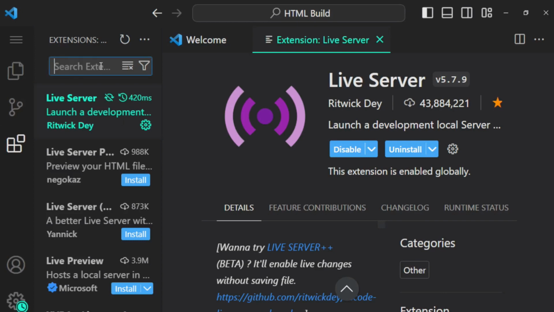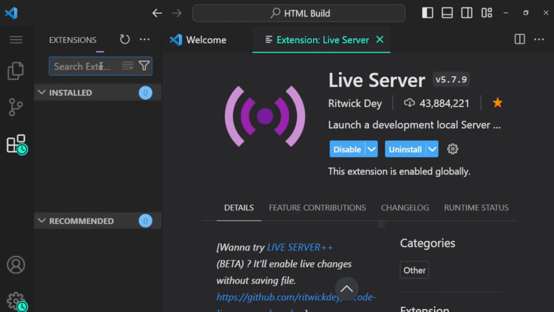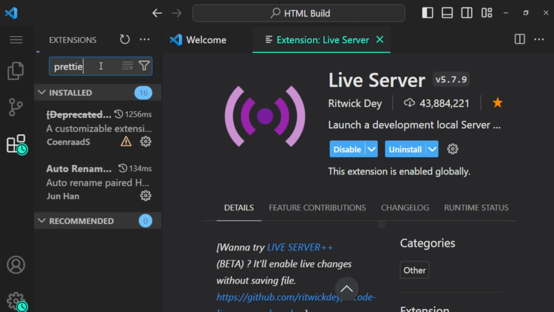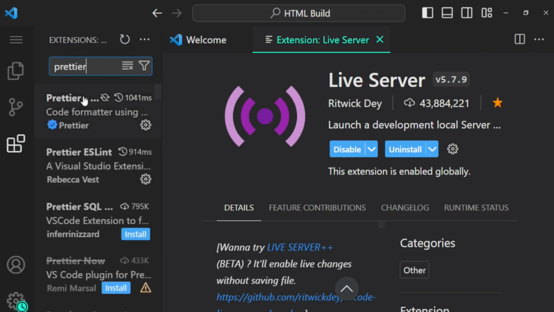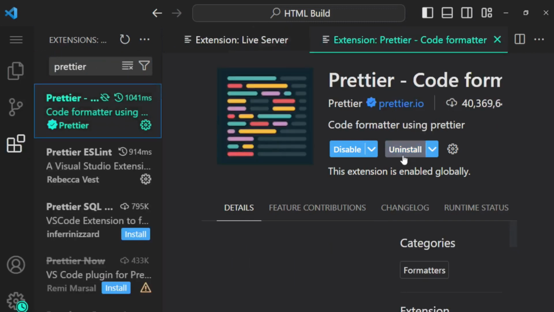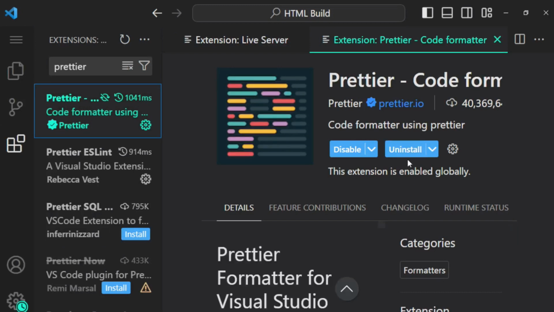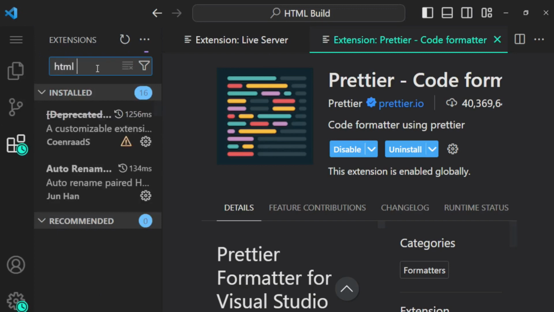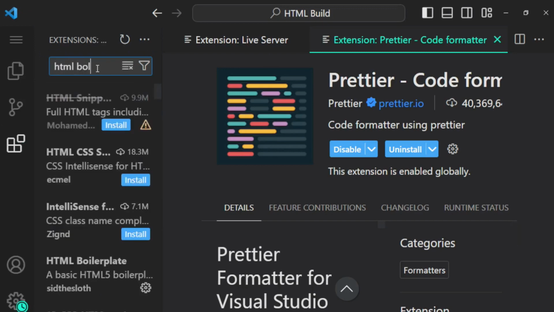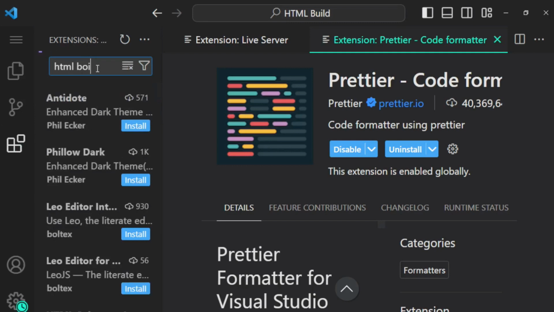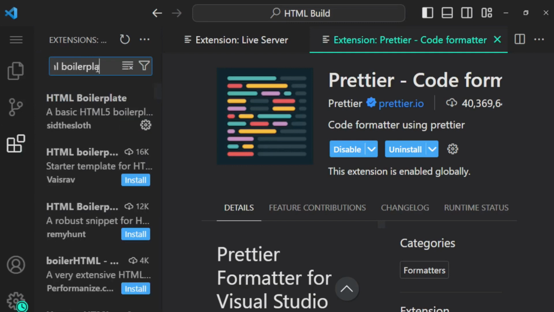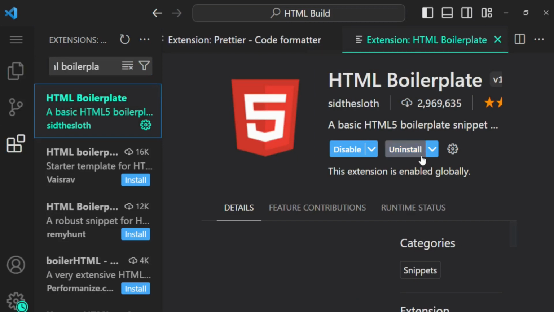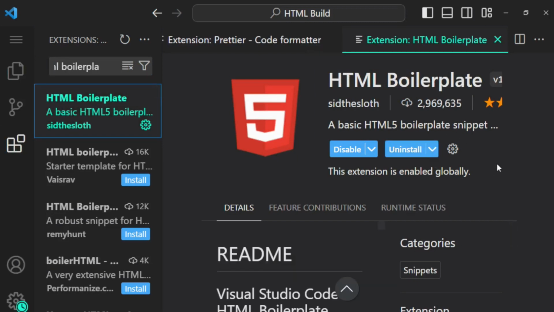Next, we would install Prettier. This organizes your code. This is what it should look like. Again, it should show install for you. And lastly, we would install HTML Boilerplate. So this is what it looks like, and you should install it.